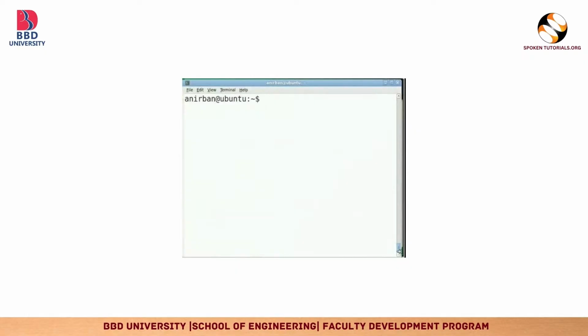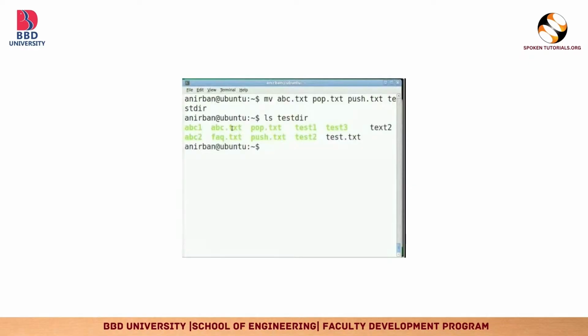What we need to do is type mv space abc.txt, pop.txt space push.txt and then the name of the destination folder, which is testdir, and press enter. To see them, type ls space testdir and press enter. You can see the files abc, pop and push.txt.